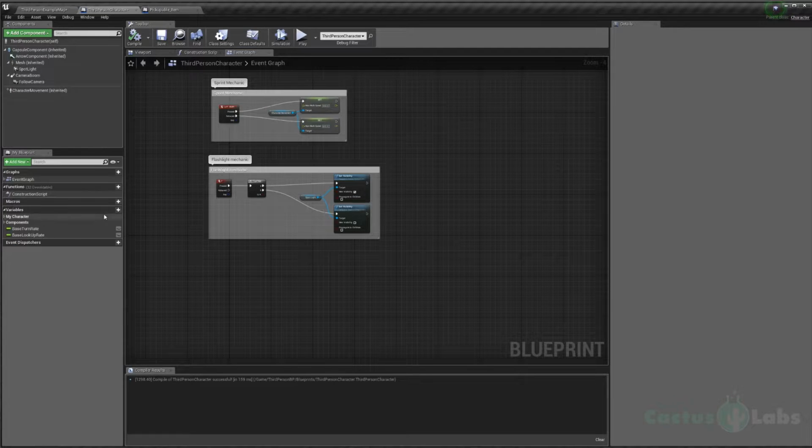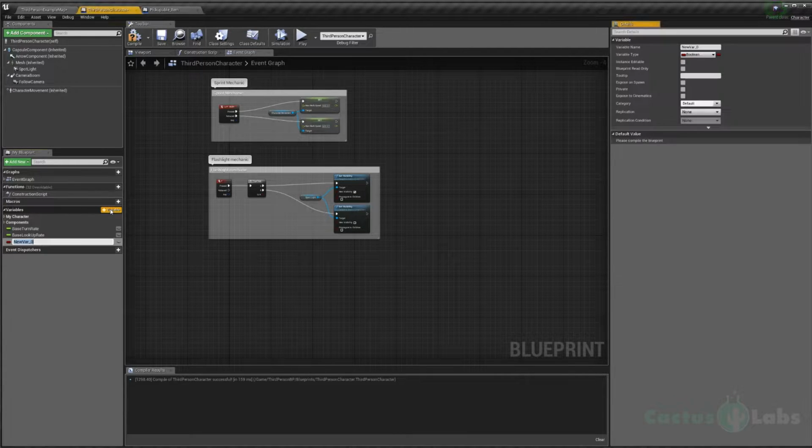And what we want to do then is adjust a variable for our third person character. So let's go into here and make a new variable on the left here. And let's call this has a flashlight. Compile and save. So this is a Boolean variable, which means the only data it holds is either yes or no, or true and false. So to start with, we do not have a flashlight, so it's going to be unchecked.